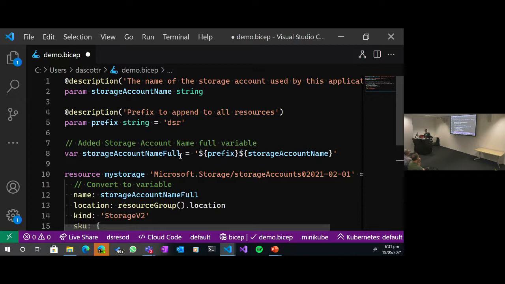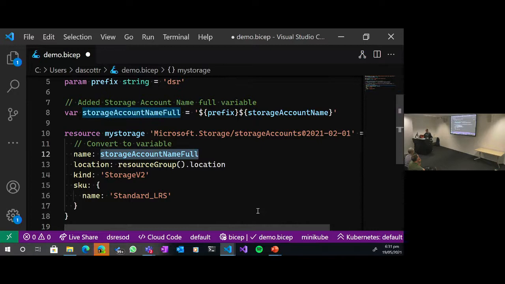So what I've done here is I've created a variable with a storage account named full, which is now a combination of prefix and storage, and I've just assigned that to the variable. As you can see, nice commenting.